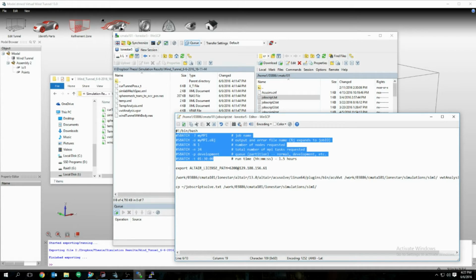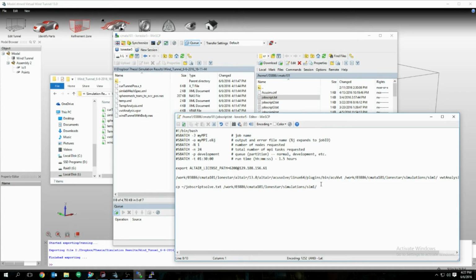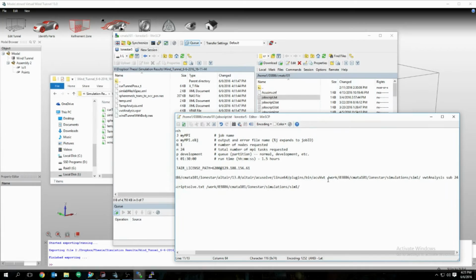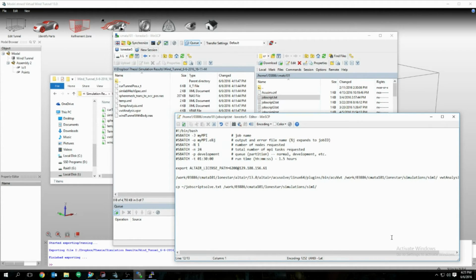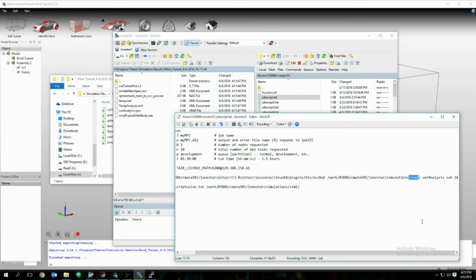Once you specify all of these parameters, then you can go ahead and specify your actual commands that you want to run. In this case, we're running a command that specifies the actual license path. Then we can specify the actual command that we'd like to run. In this case, we specify the location of the actual command. Then we specify where we're going to be running this. In this case, we're going to be using a folder called sim1. And then we specify what the simulation is going to be called and the number of processing cores we're going to be using.